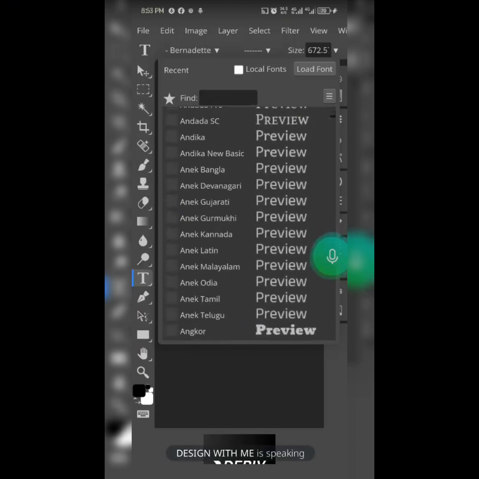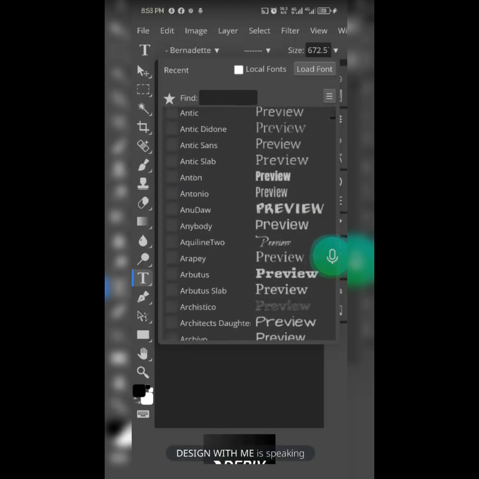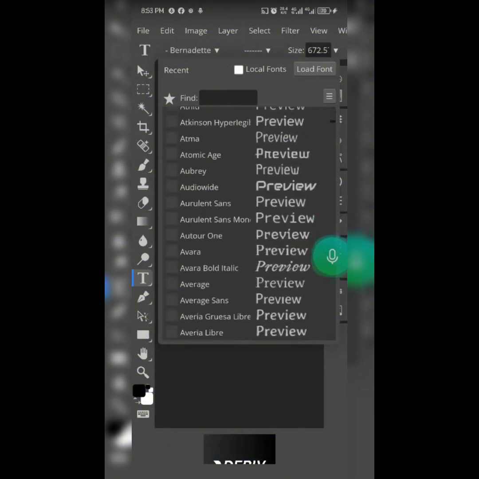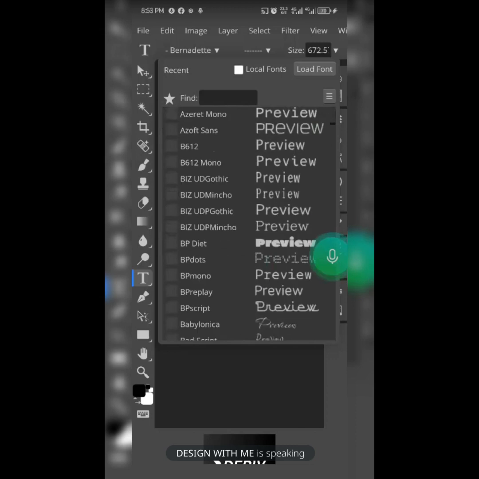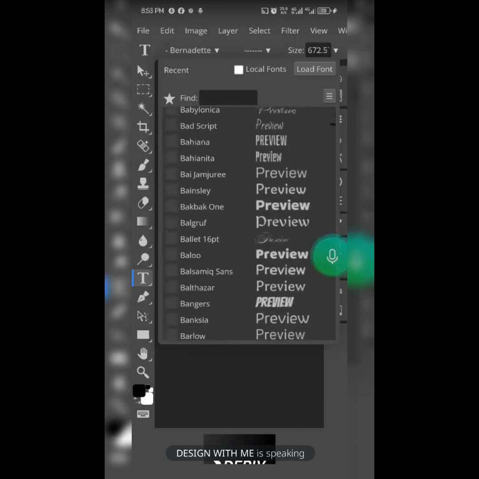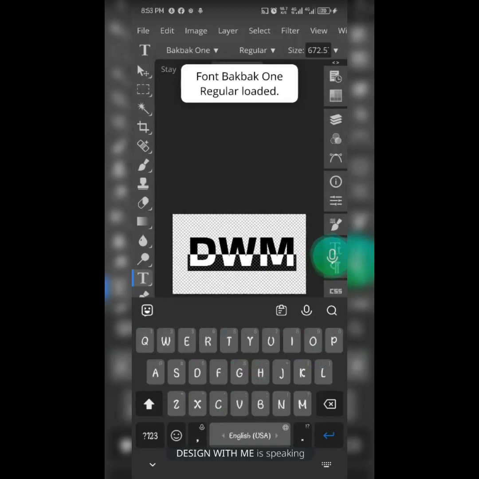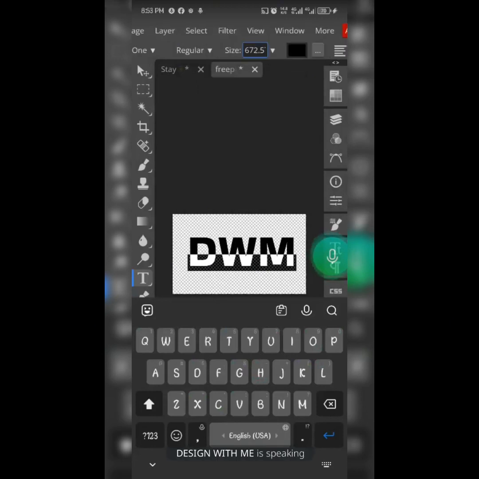So which font we go for like that? I've not seen anyone I like though, but I hope I see. There is Baka one. Okay, Baka one font loaded. Let's try to. I think the size is okay.